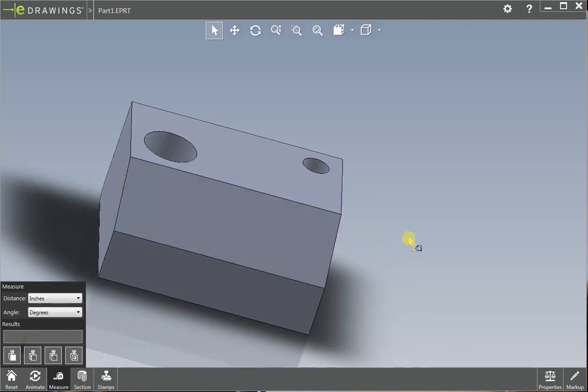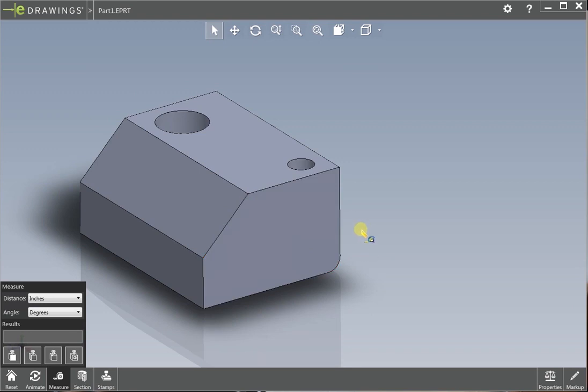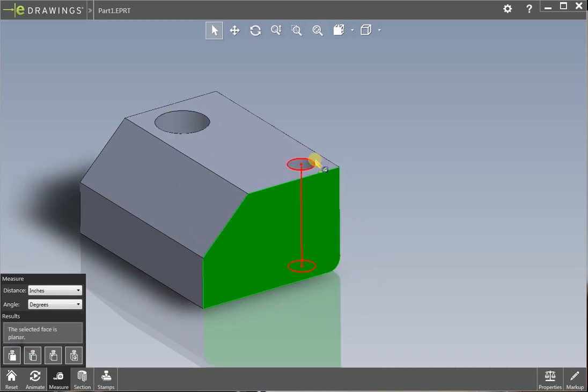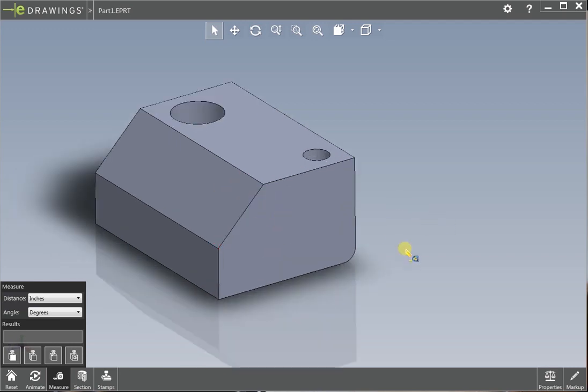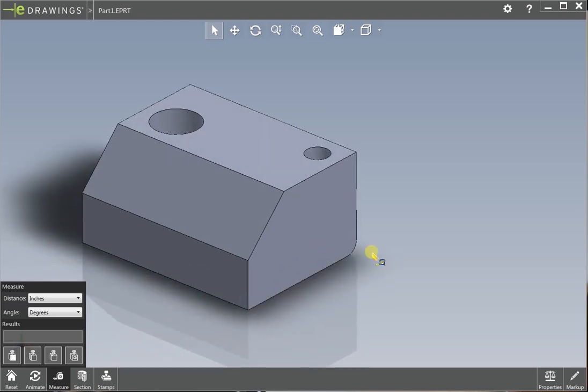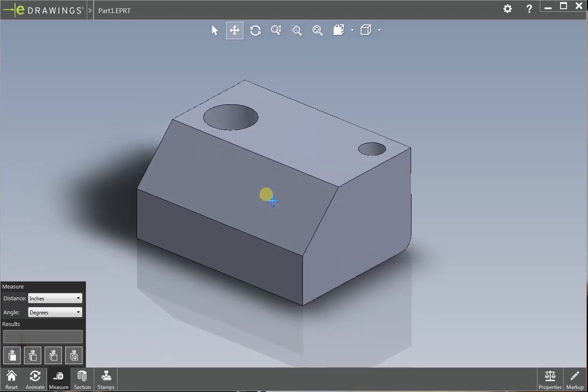Surface areas, or from surface to surface, point to point, edge to edge, hole to hole, surface to hole, whatever you want to measure, and just verify that your part is correct, because that's very important before we physically make the part. We want to make sure it's correct, and that's what eDrawings is great for, to help solve that problem.